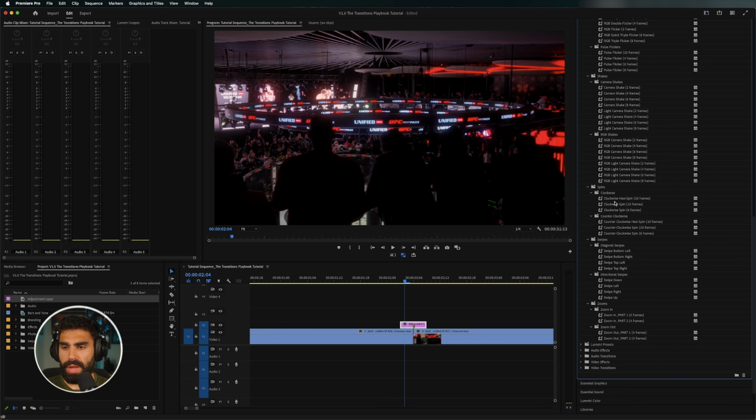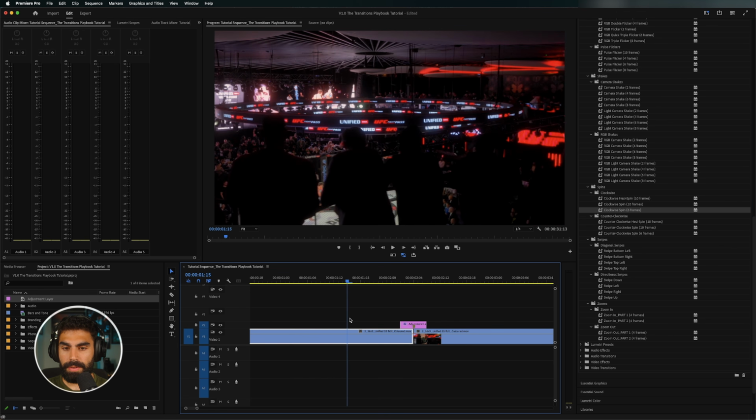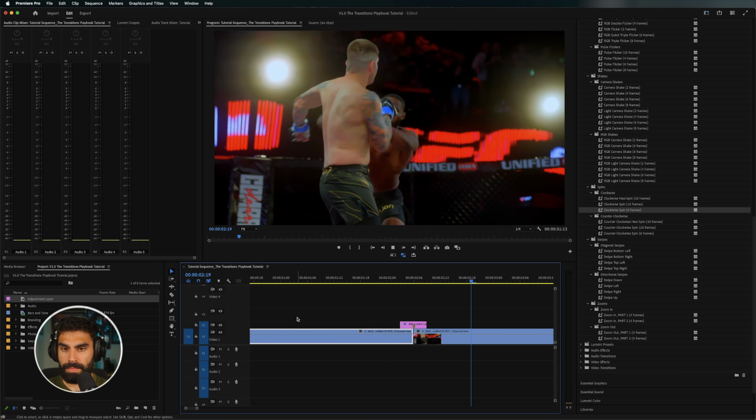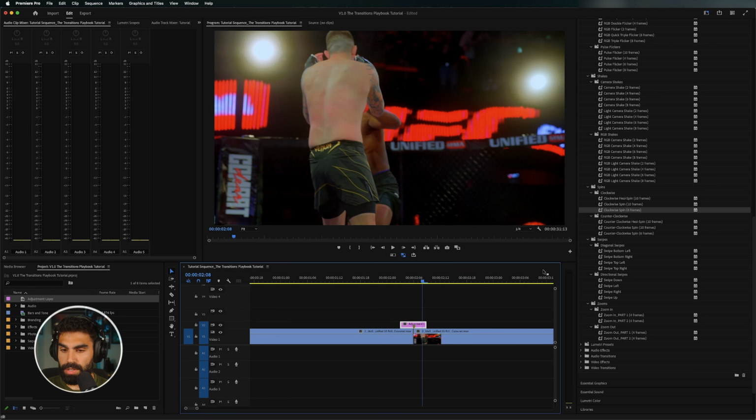Of course, we have some of the very basic stuff like spins and swipes. So let's do a clockwise spin. That is 6 frames long, just so we have the 6 frame transition here. Nice and easy. Let's do a swipe.